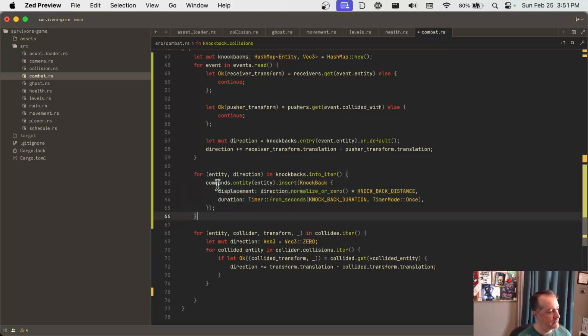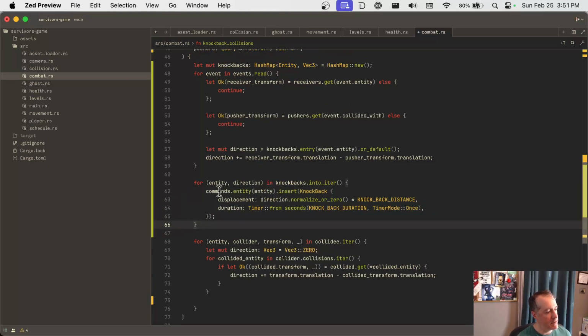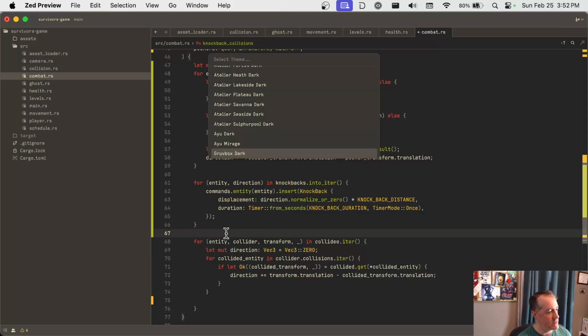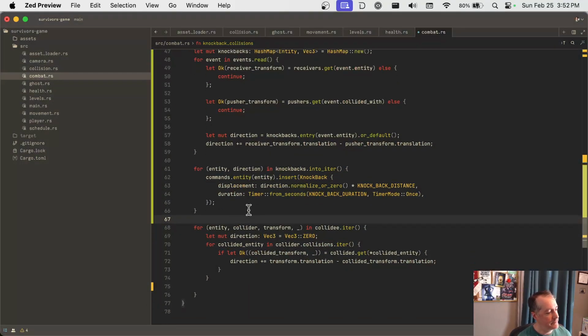But here's where we'll do this, like we did before. So now we get the entity, commands for this entity, and insert the knockback component, giving it a displacement. Yes, it's very pretty. By the way, you can change the themes. I use Gruvbox Dark, but you can change the themes really easily. Loving Zed. Also, they just recently opened up their source. So if you want to write some Rust and work on a text editor, it seems like a pretty good place.